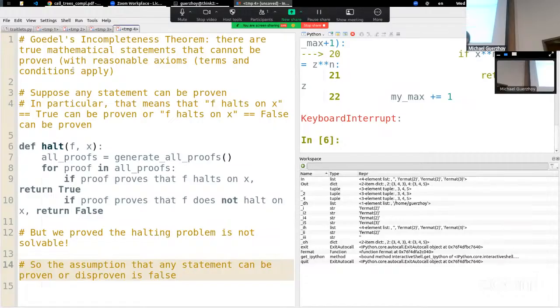But if it's the case that you can prove or not anything, then you can solve the halting problem by just enumerating all possible strings and seeing if it proves or doesn't prove f holds on X. But we proved that that's impossible. So the assumption that any statement is provable or disprovable is just false. And again, no tricks. That's just how math works. In any axiomatic system, there are statements that are in some sense true, but do not have a proof.